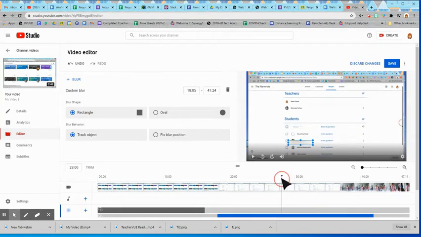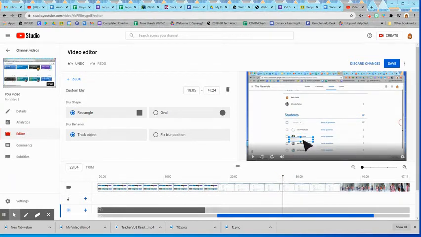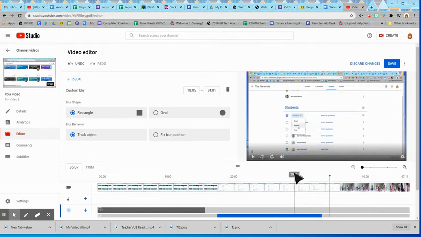So for example, I'm dragging my playhead right about here. I can see her name. So I can pause it right there and just move that panel to the right place. Click play again. Okay, that looks good.